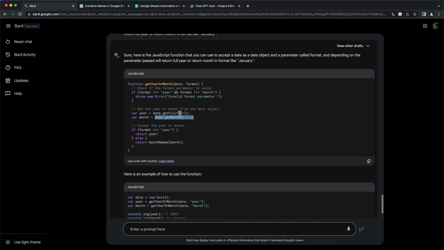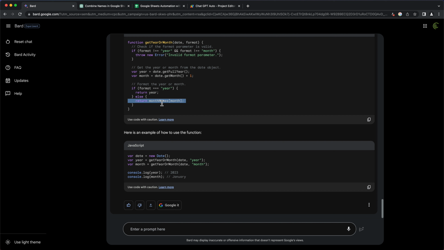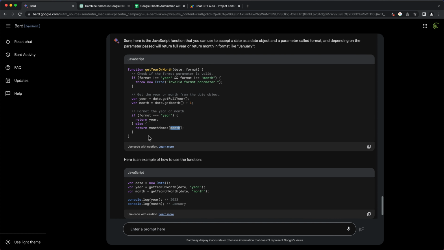I don't know why we need to get both of them because we need to return just one. But then if the format is year, it returns year. Else it returns month names. Where did this come from? Yeah, there is no array month names. It just basically made it up, assuming there's an array that it can grab this month out of it. This is not going to work.